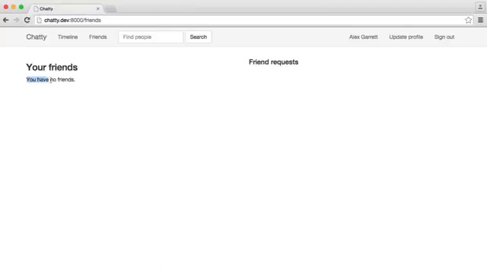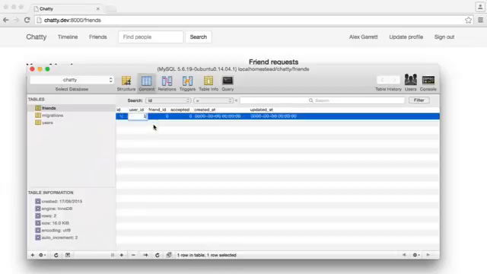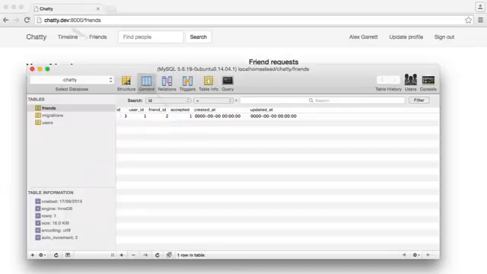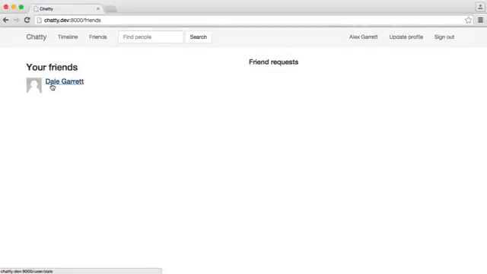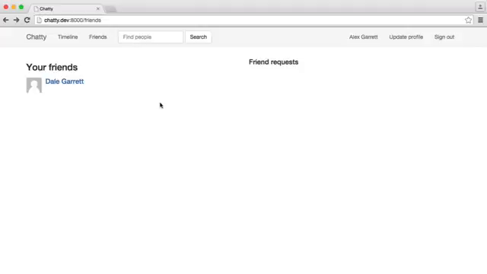And there we go. So you have no friends. I actually removed the friend relationships, but let's go ahead and add these back in, or at least one of them. You can see here your friends, Dale Garrett. There we go. So we've come a long way now. We've got a list of our friends. We've got a page that holds our friend requests, so we can check this.